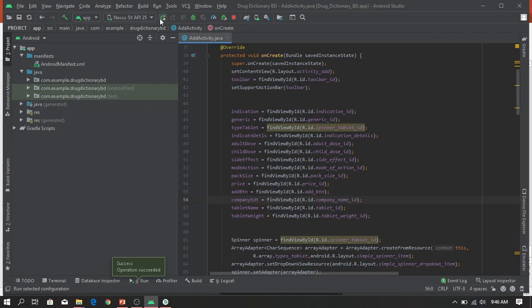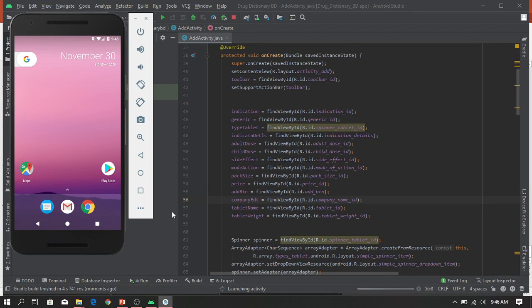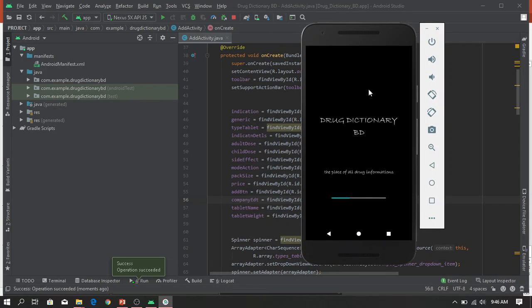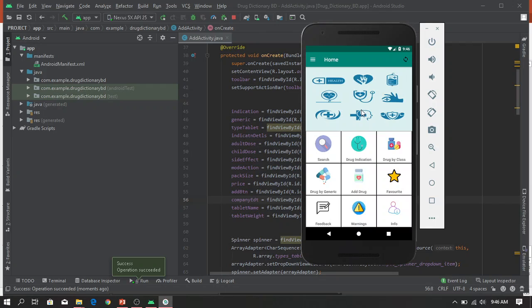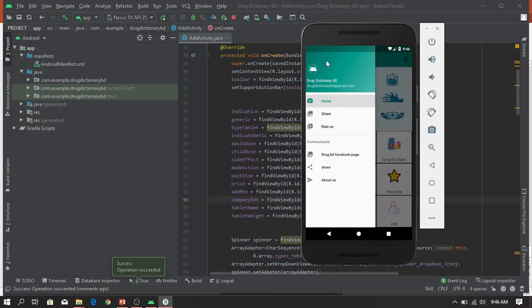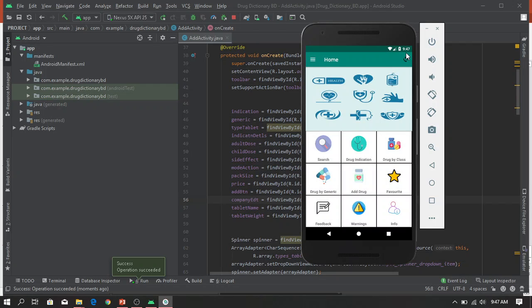Now I'm going to run my project on emulator. Oh, it is installing. This is the splash screen of my project. So the home page appears. Here in the home page, the default action bar of Android is added. Now I added a sync button that downloads data from online database Firebase.